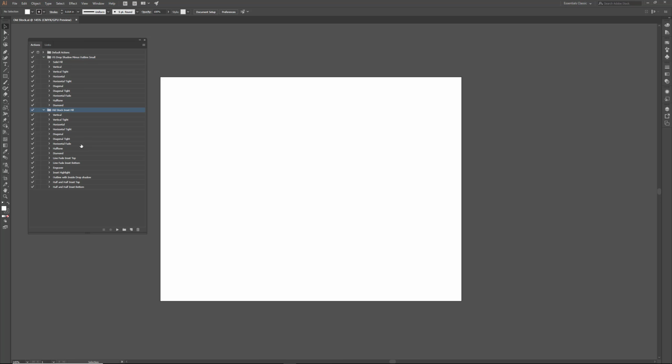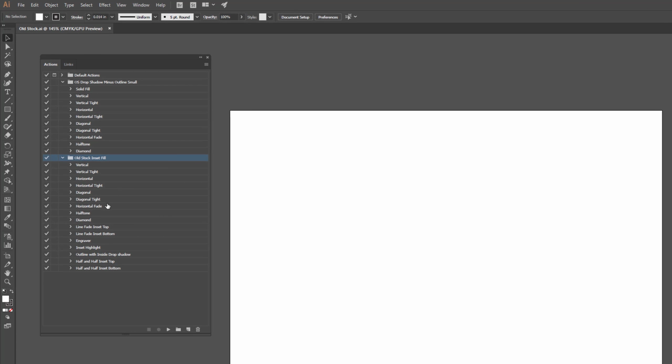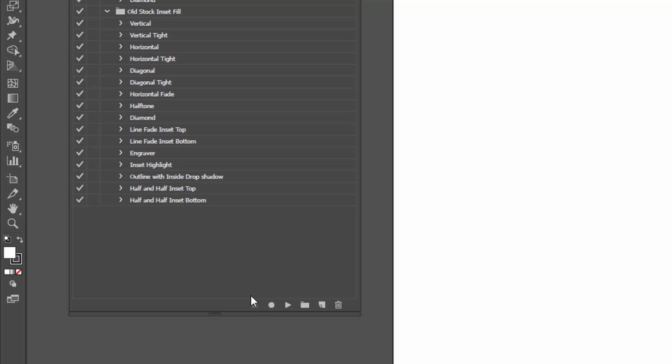Okay, so now that's done, let's go ahead and run our first action. But before I do, if you're new to Actions, I'd like to explain how the Actions panel works. So you'll notice that we have our actions loaded in the Actions panel here. And if we want to run an action, we have to select it. So in this case, we'll be using Diagonal Tight. So I'm going to go ahead and select that. And if you look down here, you'll notice these buttons. The only button we have to be concerned with for this demo is the play button. This is the button that's going to actually run the action.